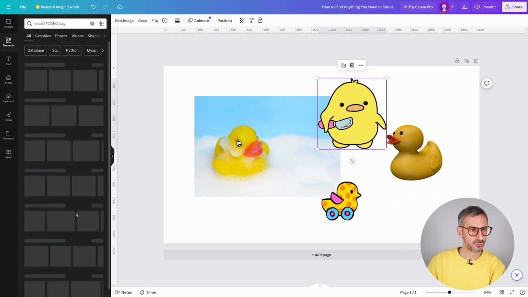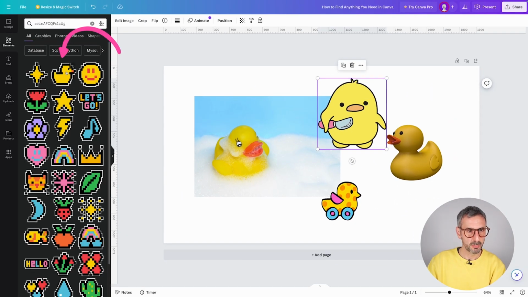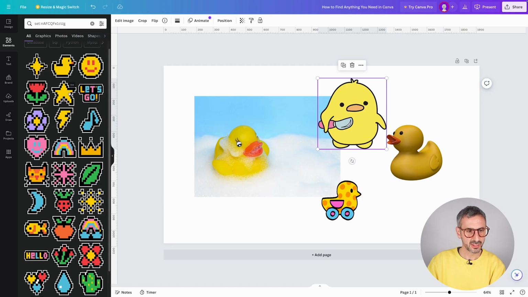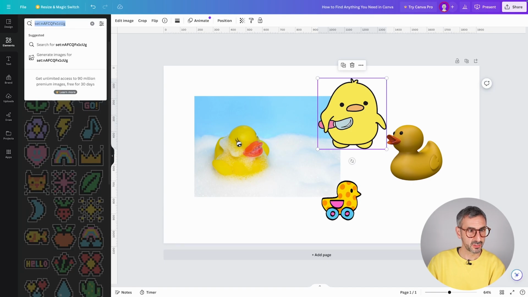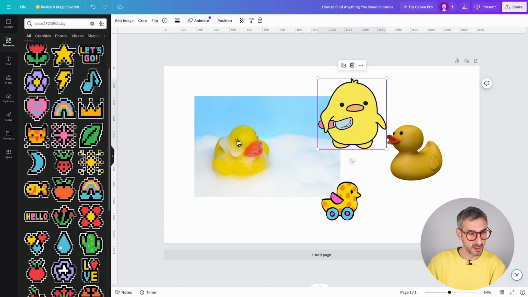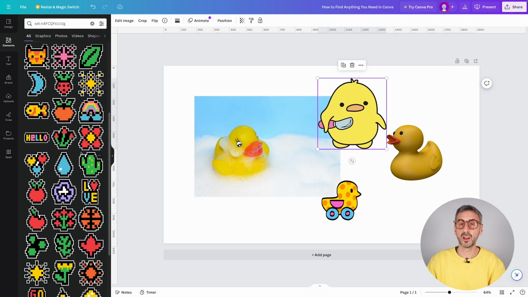So let's click on view collection. And now you see my pixelated duck right here. I have this entire collection from the same Canva contributor, which is part of a set of pixelated elements. So that is what Canva calls a collection. Now, this could be really useful to create consistency in one of your designs.